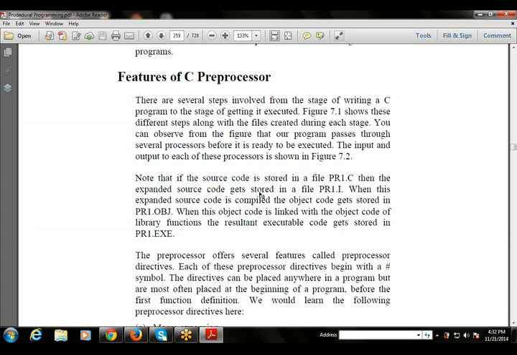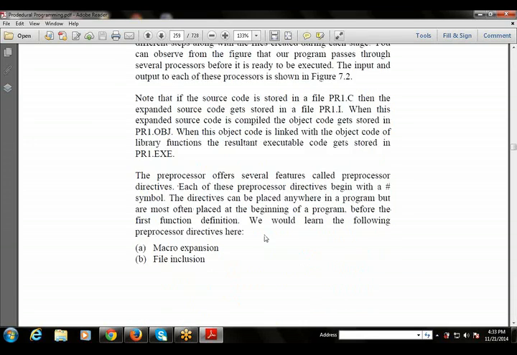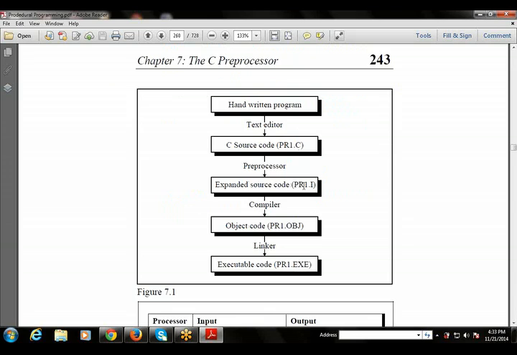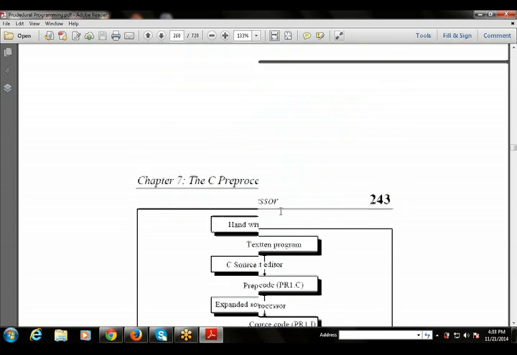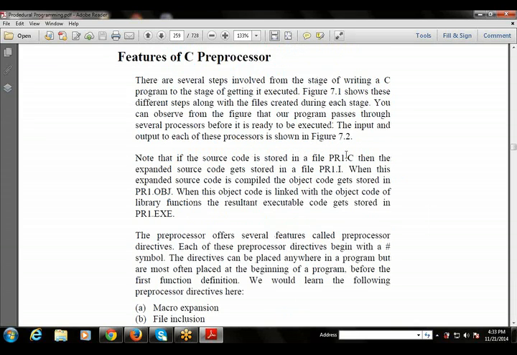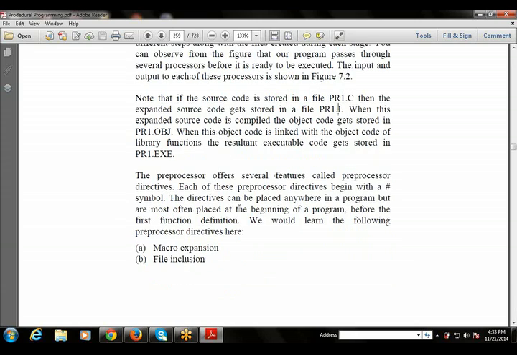Note that if the source code is stored in a file pr1.c, then the expanded source code gets stored in the file pr1.i. So these are the various extensions that are used: pr1.i, pr1.obj, then pr1.exe. This is the executable code, this is the object code, and this is the file of the expanded source code.